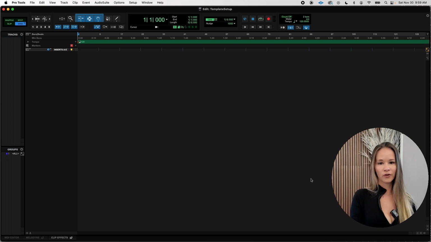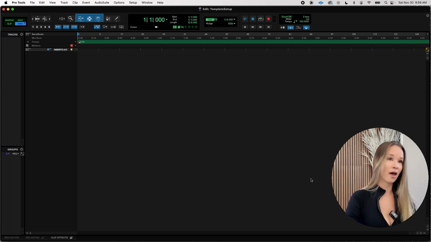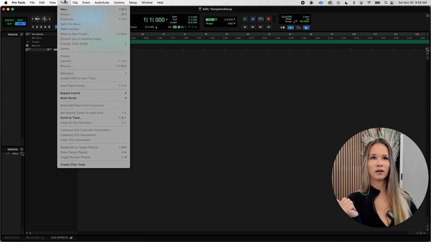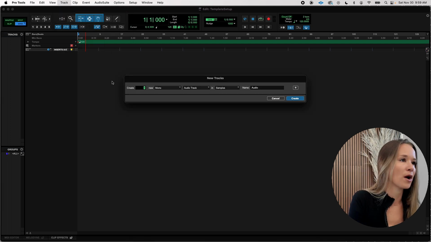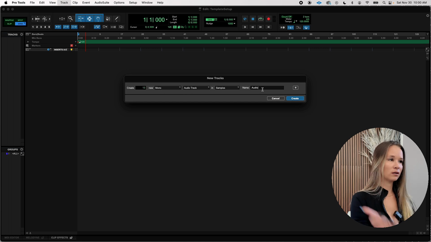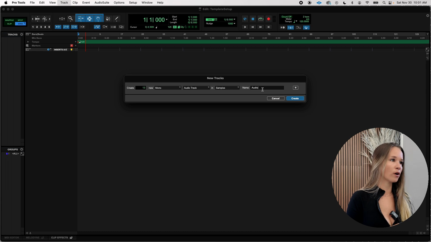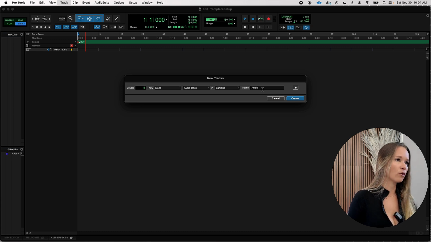First step, we're gonna create our tracks, which you can do on your keyboard by pressing Shift-Command-N, or you can just go to Track, New, same dialog will come up. I'm gonna need 13 mono audio tracks. I'll name these after. So they're gonna be one for my record track. I like to have 4 lead vocal tracks, and then the rest are gonna be background vocals.